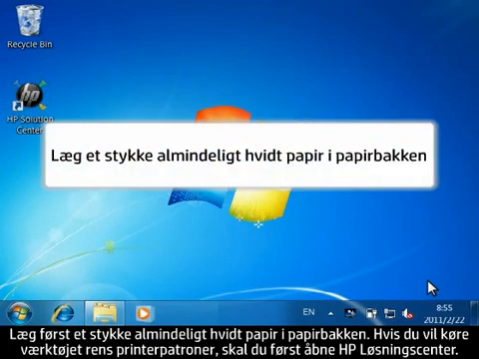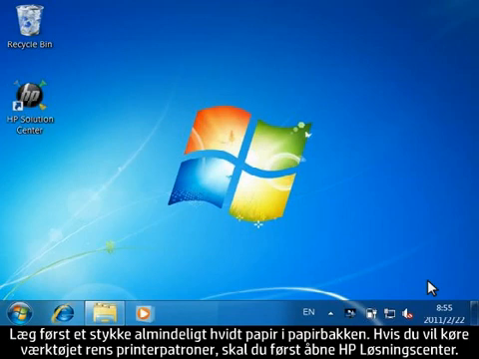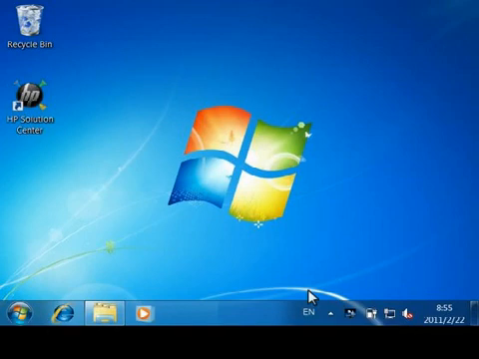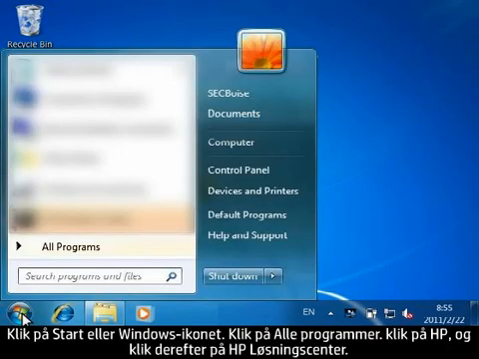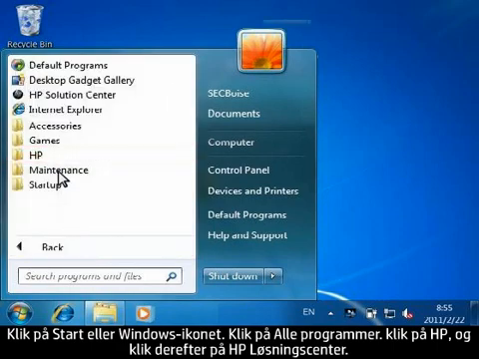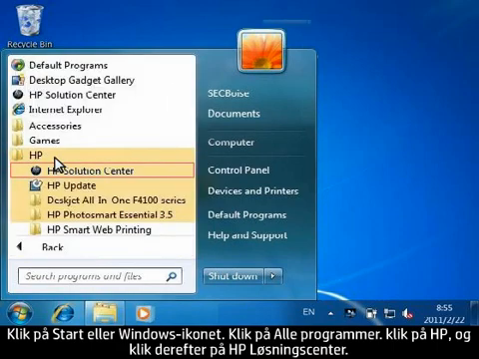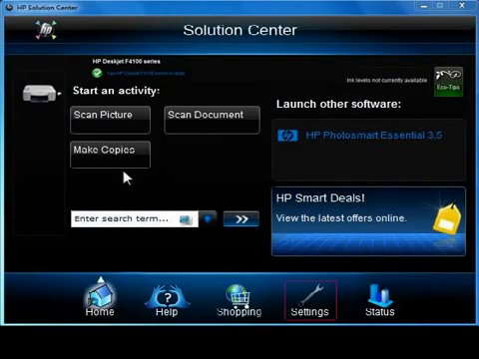First, load plain white paper in the input tray. To run the Clean Print Cartridges utility, you must first open HP Solution Center. Click the Start button or the Windows icon. Click All Programs, click HP, and then click HP Solution Center.